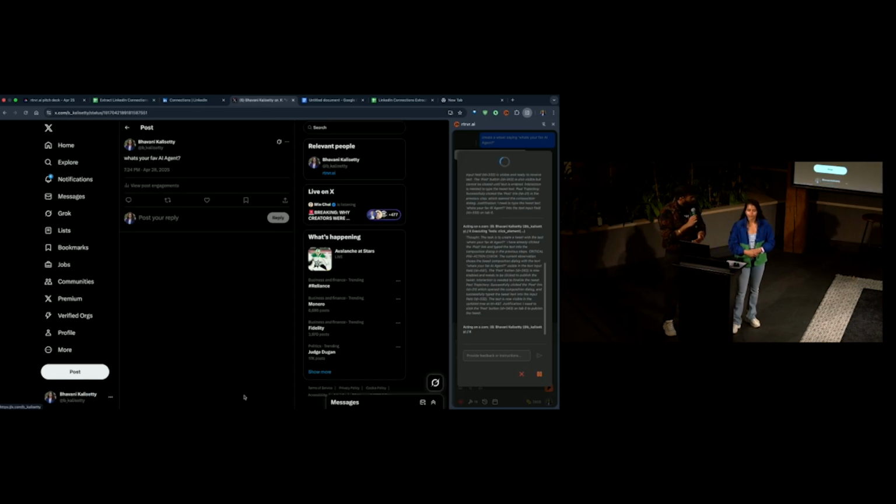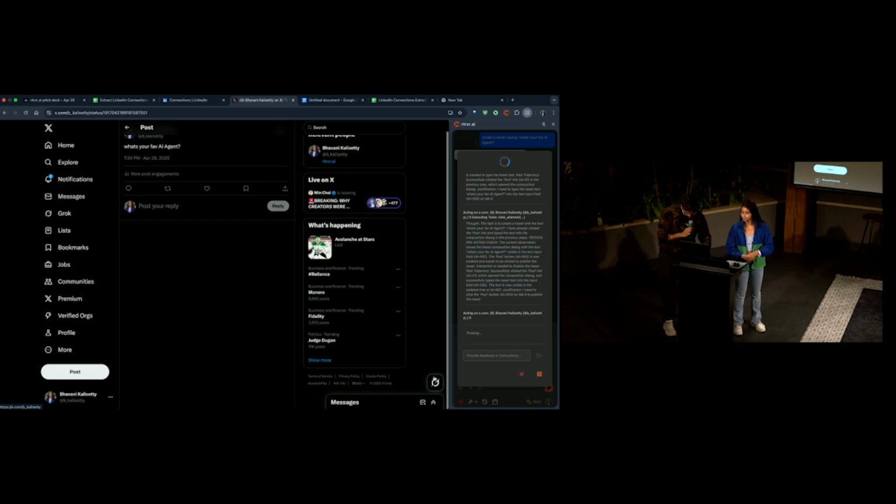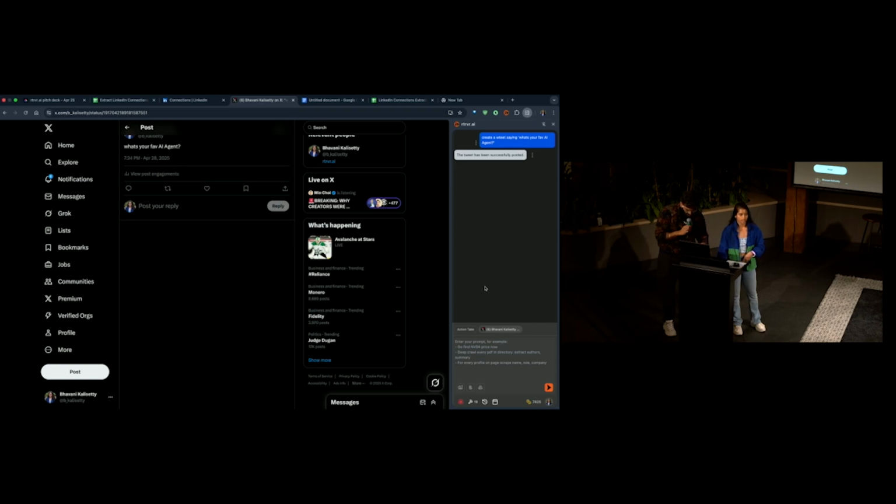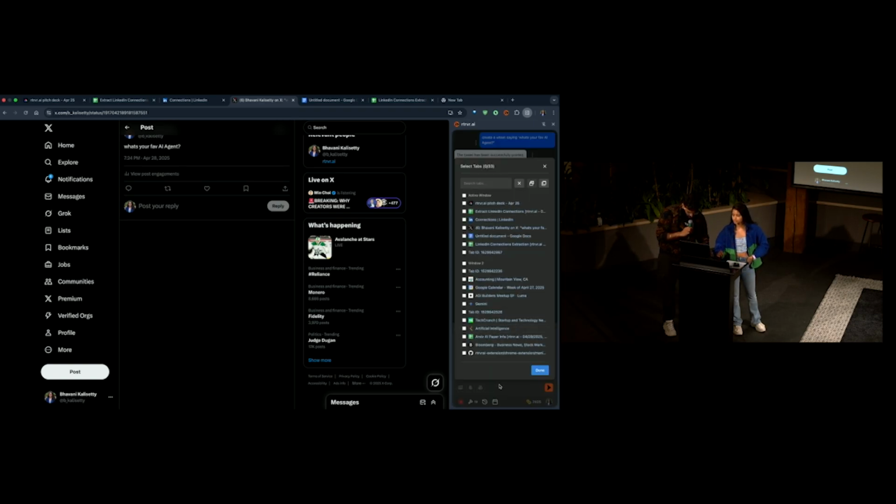So you can interact with the agent, give feedback in real time, and pause or cancel, or keep going ahead. Yeah, so it's successfully canceled, and you can choose from active tabs.